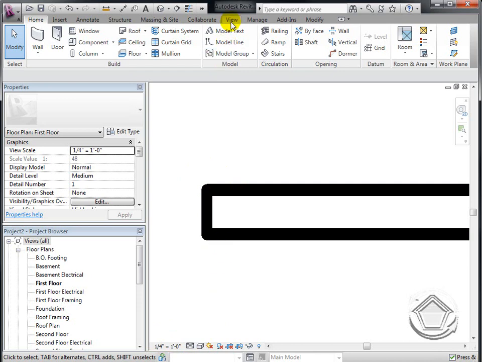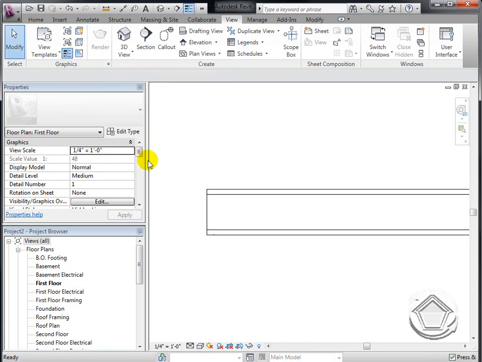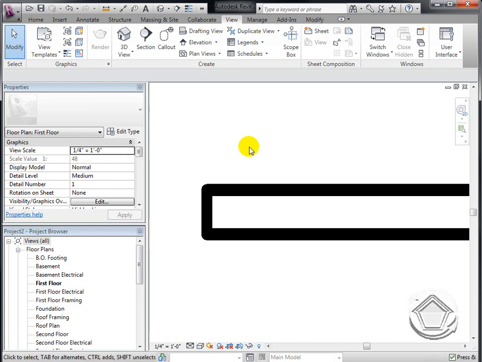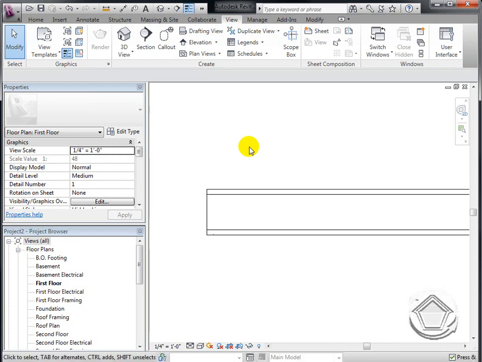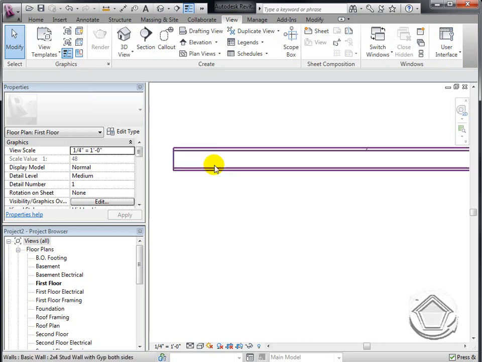But if I want to see it, I go to my View tab and then turn on that thin line display, or I can also do TL on the keyboard to toggle that back and forth. So that's the end of this lesson on how to create a wall type and add different material components.